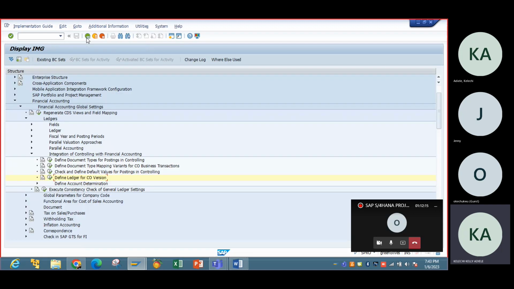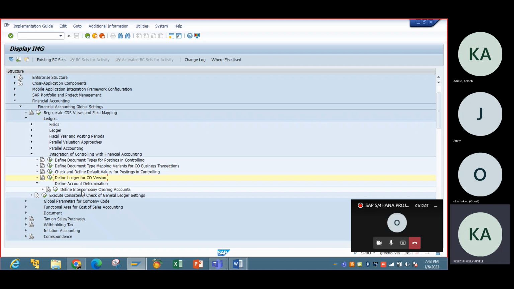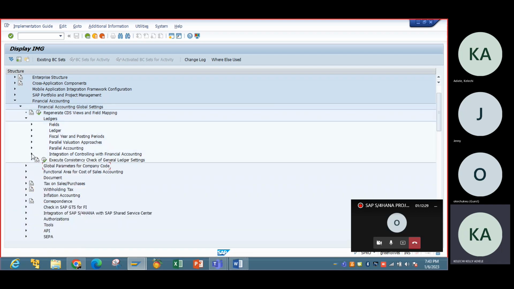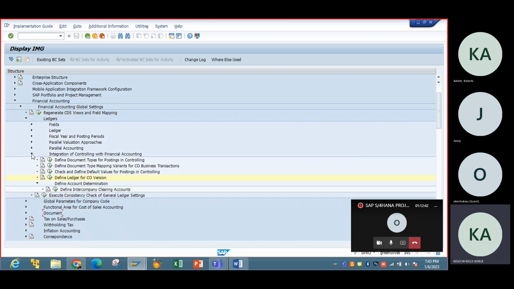So basically, this is a very, very important step. And we have been able to, number one, then of course you have account determination. This is for intercompany clearing. So we have been able to set up our profit centers, created some profit centers, set up our cost centers, created some cost centers. We have actually worked on the integration between CO and FI.